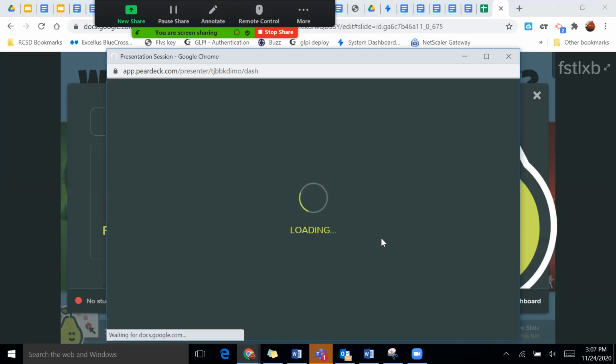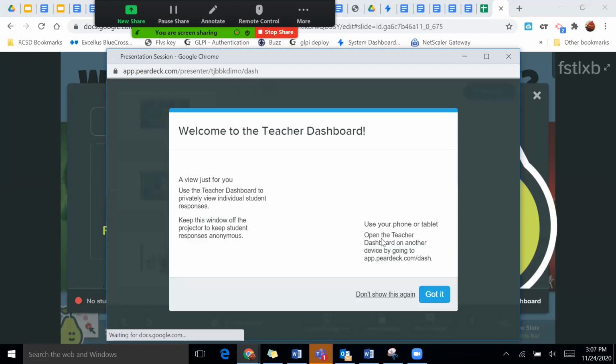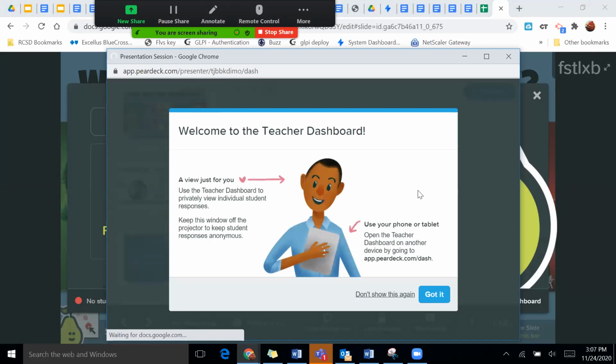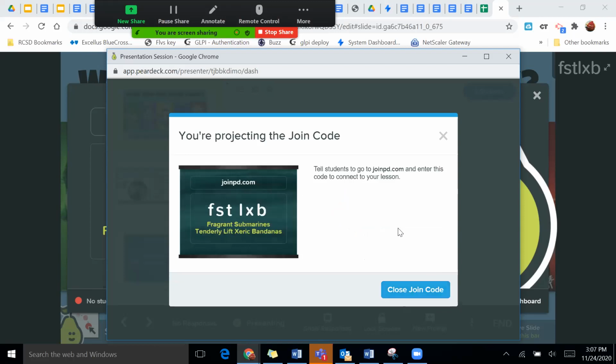Normally it doesn't take it half this long, but my Wi-Fi is being terrible today. So it opened up the teacher dashboard for me since I'm the teacher that started it. So I'm going to just say got it here. And then you'll see there's a join code. So you guys as students will now want to join my Pear Deck.